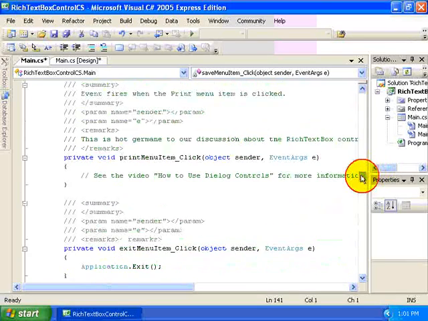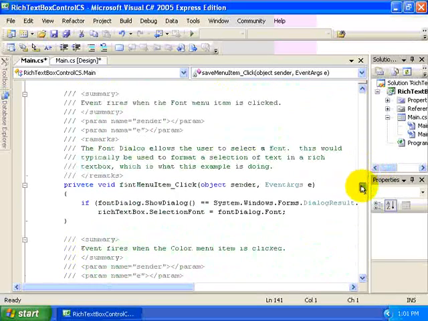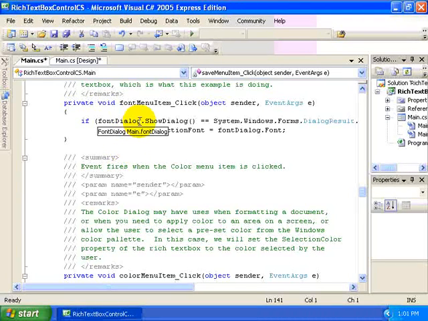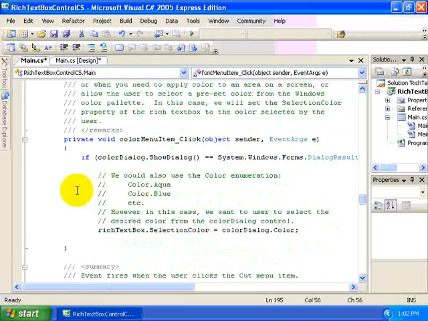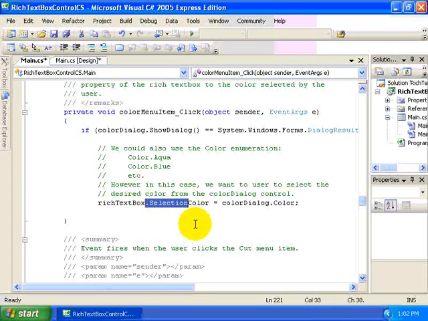Let's skip down to the formatting that we did when we selected the font. We showed the font dialog, selected a color, and to make a change to the font, we basically just call the selection font property of the rich text box. So this will change the selection, not the entire document, just the selection area, and we're going to only change the font to whatever was selected within the font dialog. Here we're changing the color, again the selection color, to whatever was selected by the color dialog.